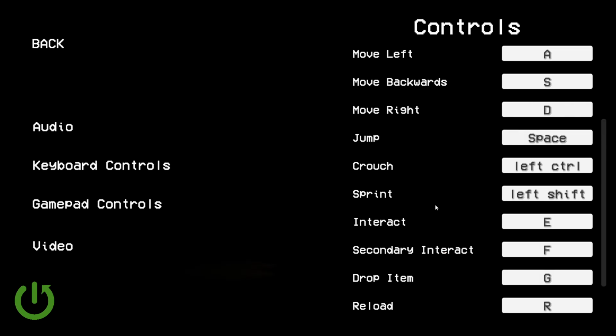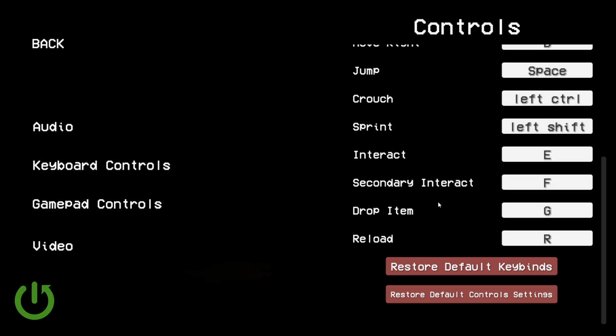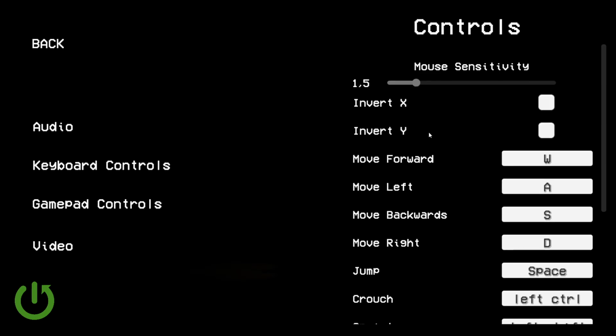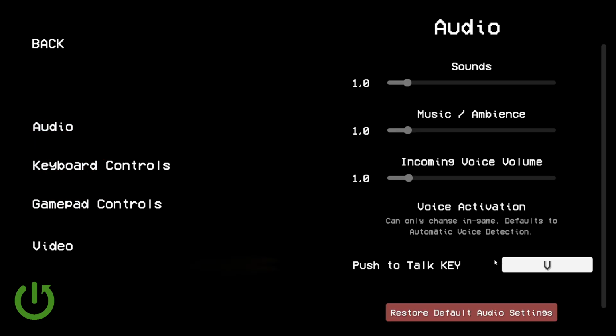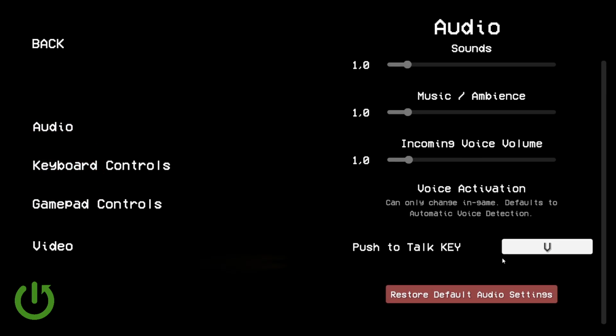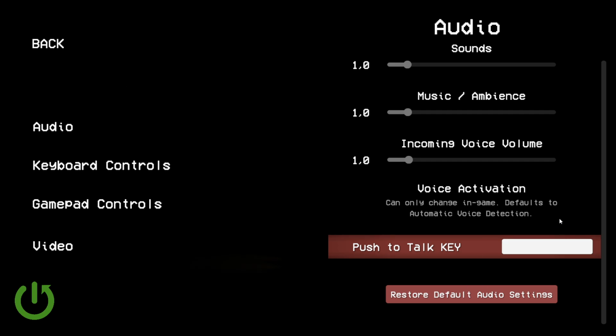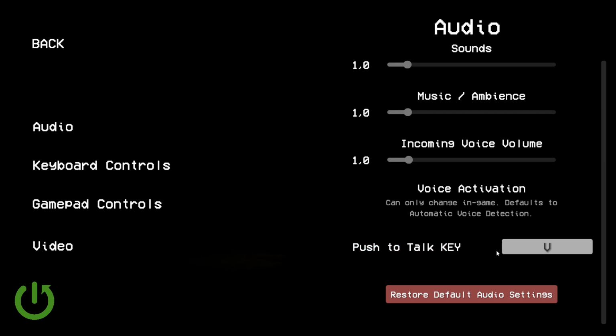We went through all available keybinds already, with exception of one under audio. I don't know why it isn't also under keyboard. There is the push to talk key. Here, of course, you can change it just as I did before with others.